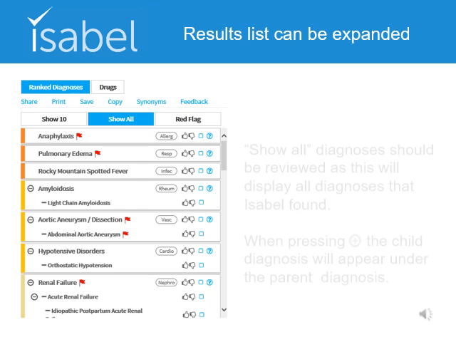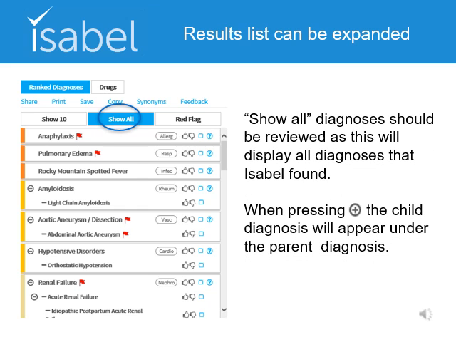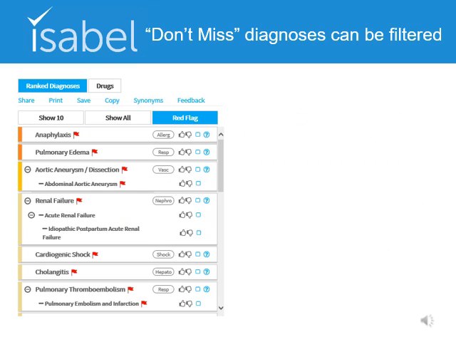In order to see all of the diagnoses that Isabel has identified, click on Show All. This will allow you to see all trial diagnoses under the parent diagnoses. You can filter the red flag diagnoses. These don't miss diagnoses are those that are more serious and have a time-sensitive component.